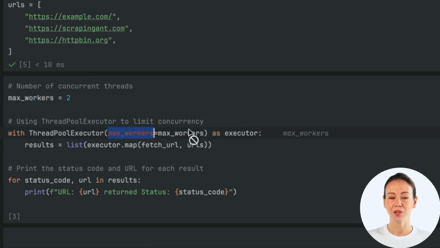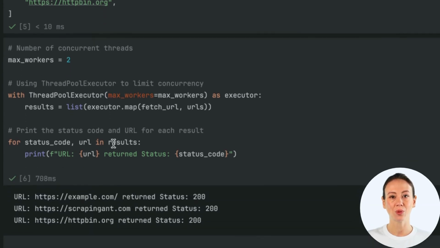We use executor.map to apply the fetch_url function to each URL in our list. This method ensures that at any given time, only 2 requests are happening concurrently. Once all requests are done, we print the results, which show the status code and the URL. Now you can see how easy it is to limit concurrency in Python using the ThreadPoolExecutor.